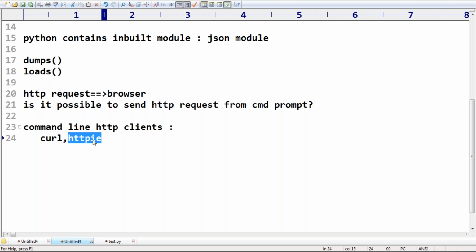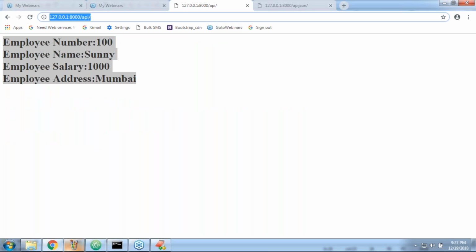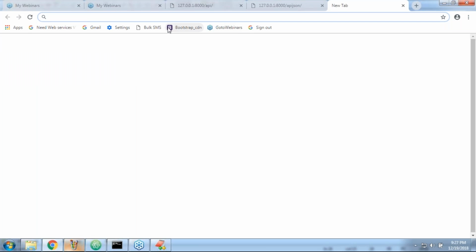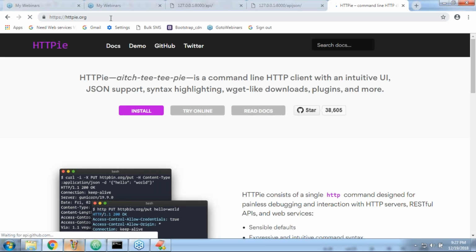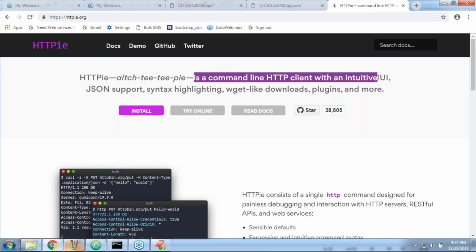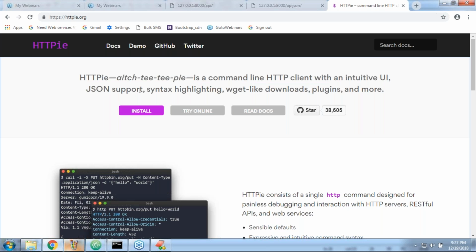Okay, now have a look once. Let me cross check in Google. HTTPie. Have you observed what the URL is? It is httpie.org. HTTPie is a command line HTTP client with an intuitive UI, JSON support, syntax highlighting, downloads, plugins, and more. The biggest advantage is you can install it by using the pip command.